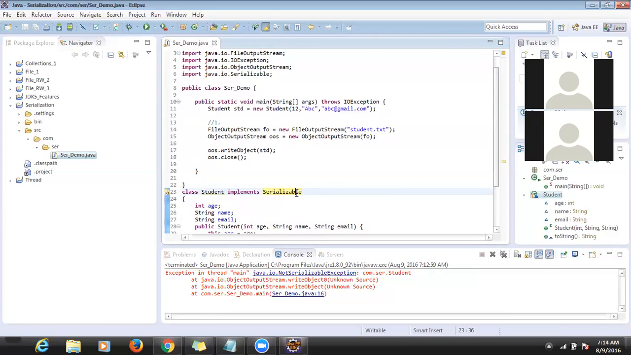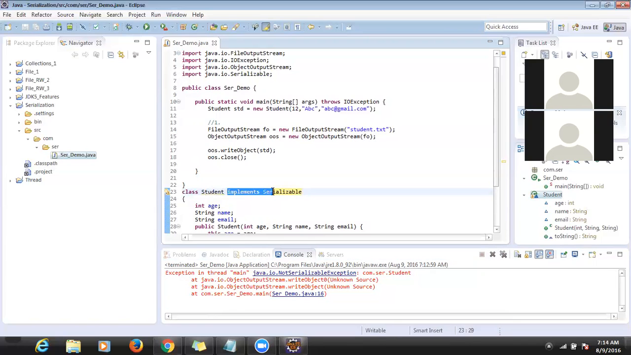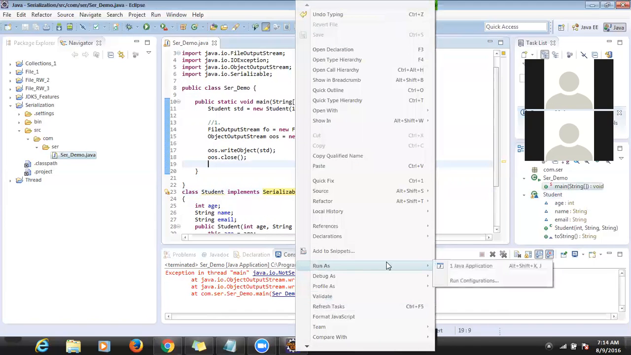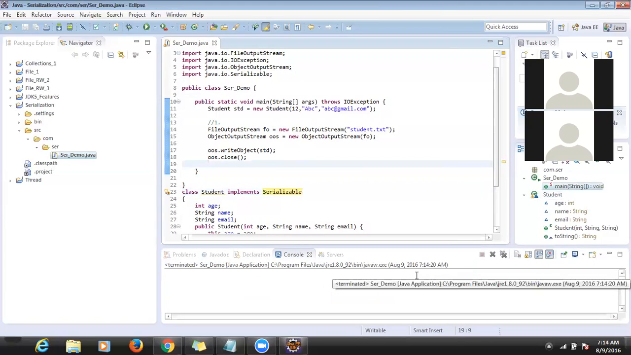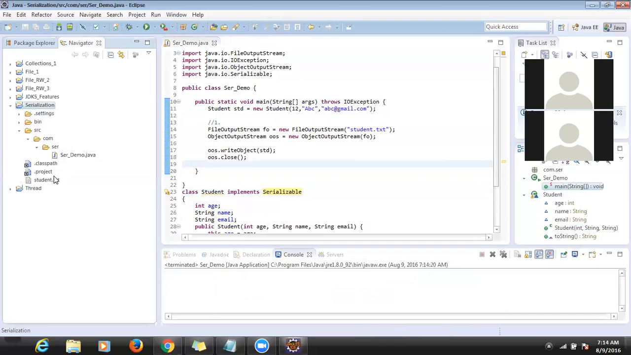This is just to convey a message to the JVM: you can proceed. Otherwise, the JVM will not allow saving the object into the file system. It will throw an exception. Now I implemented Serializable. Now let me run again. Now we didn't see any exception. Now let me refresh it. Now the file is created, right?